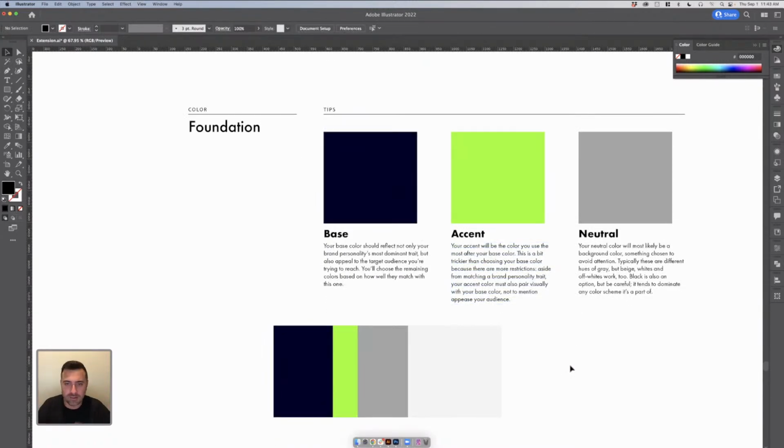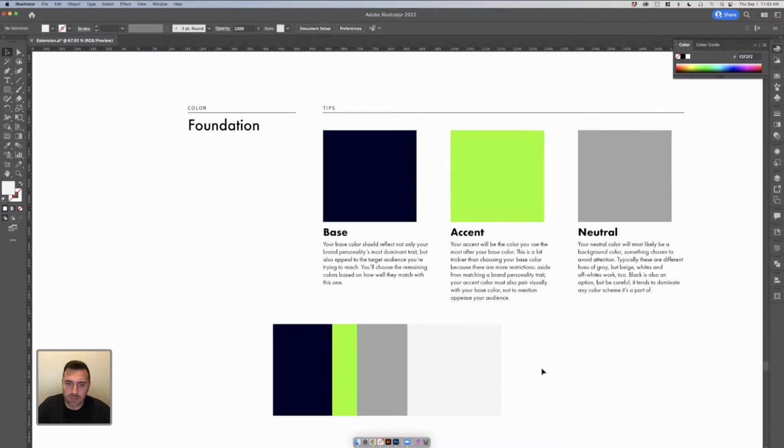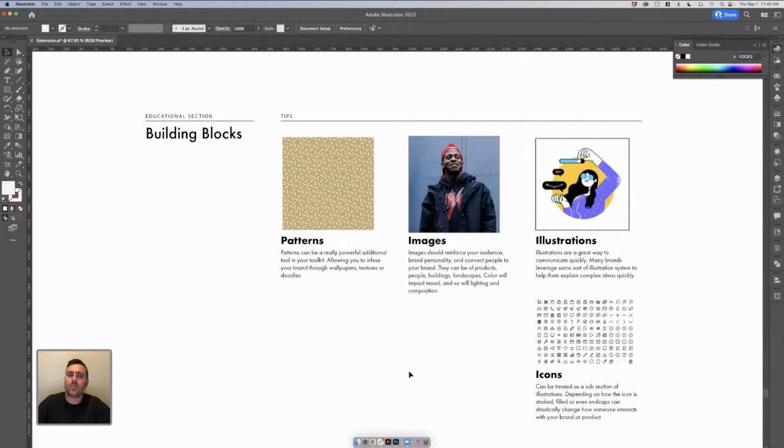Start with your base, accent, neutral, and that will simplify it for you. If you feel like it's too rigid and you're not getting enough flexibility from it, then add in a couple more neutral variants, and you're gonna have a pretty robust system that allows differentiation and scalability for your projects and your work. So that's color.